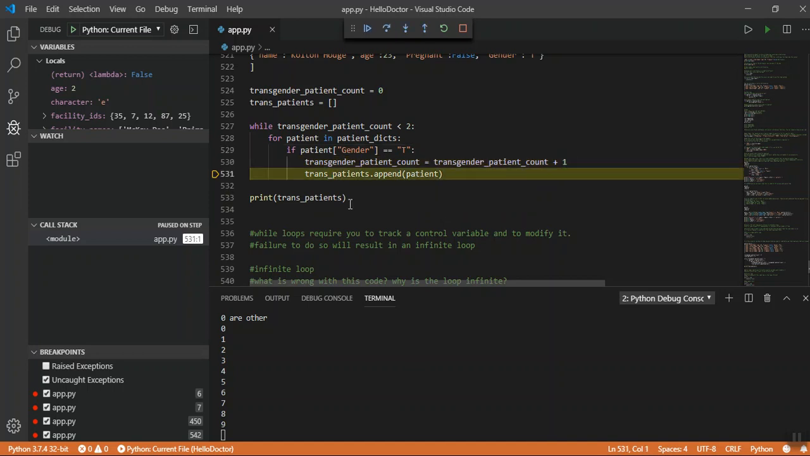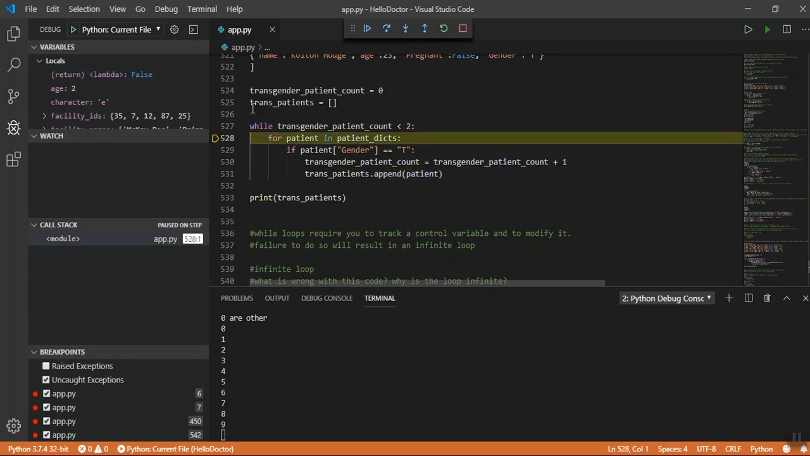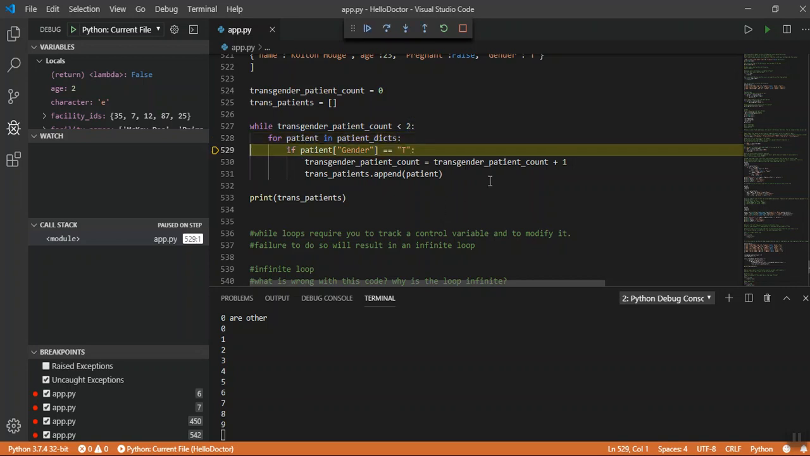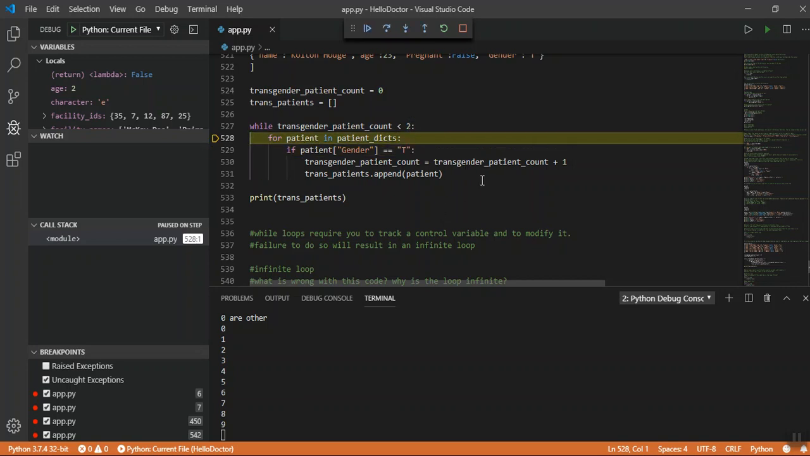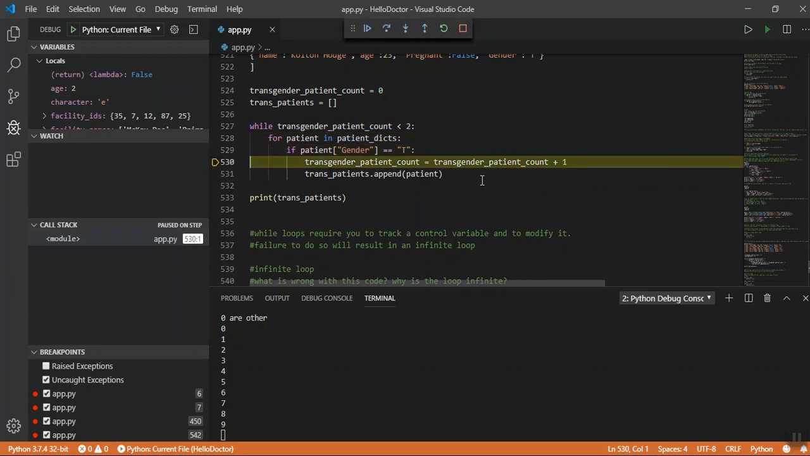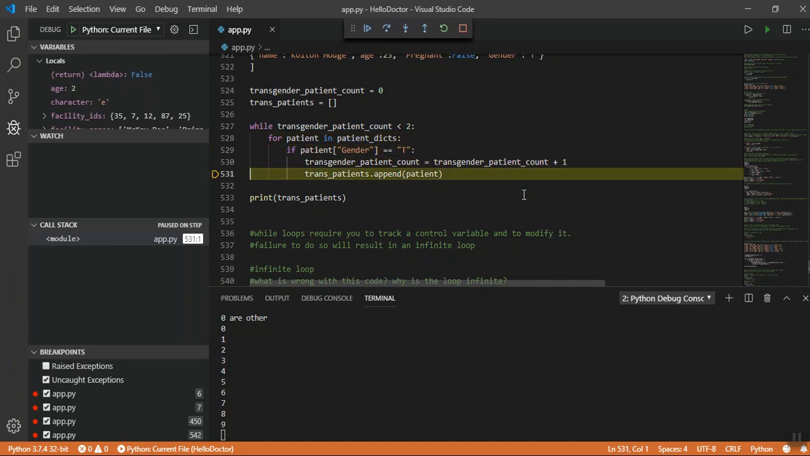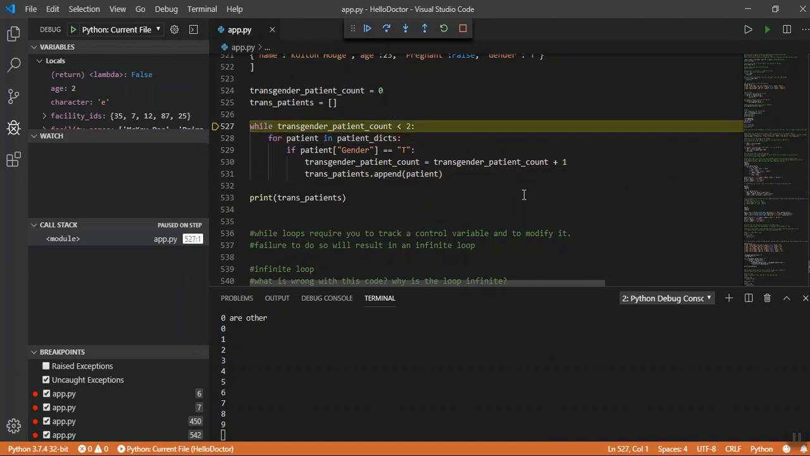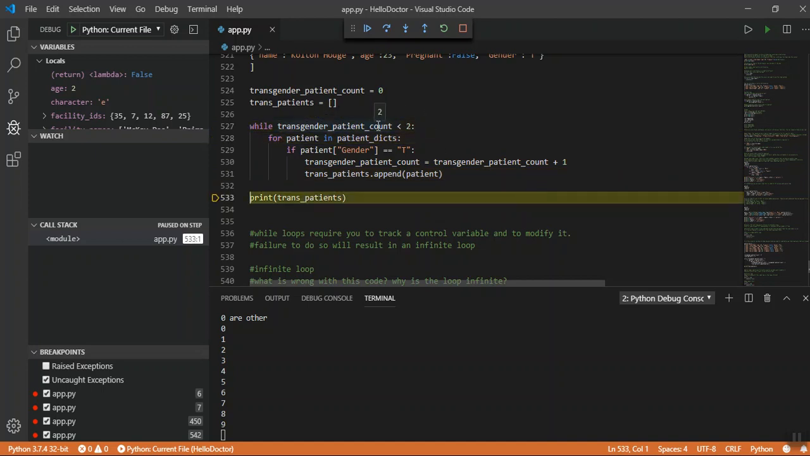it. And let's say we also wanted to print out a report of who these specific patients were. So I'm just going to grab that patient and throw it into a list up here. So our trans patients list shows Jill in it, and our count is 1. Okay, and so we went to the while loop, and it said, is 1 less than 2? It is, so we're going to keep running. So we went through the patients. Is this one transgender? Yep. Now is 2 less than 2? No, it's not. So we found our 2 patients and we stopped executing.